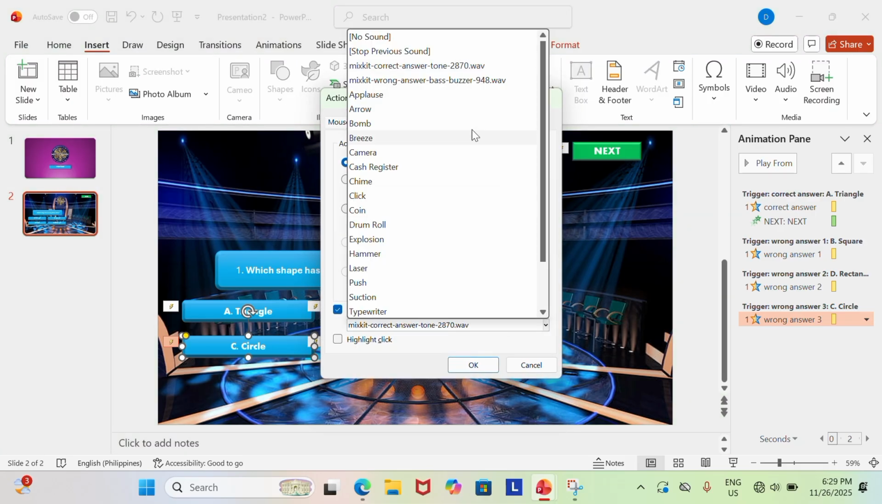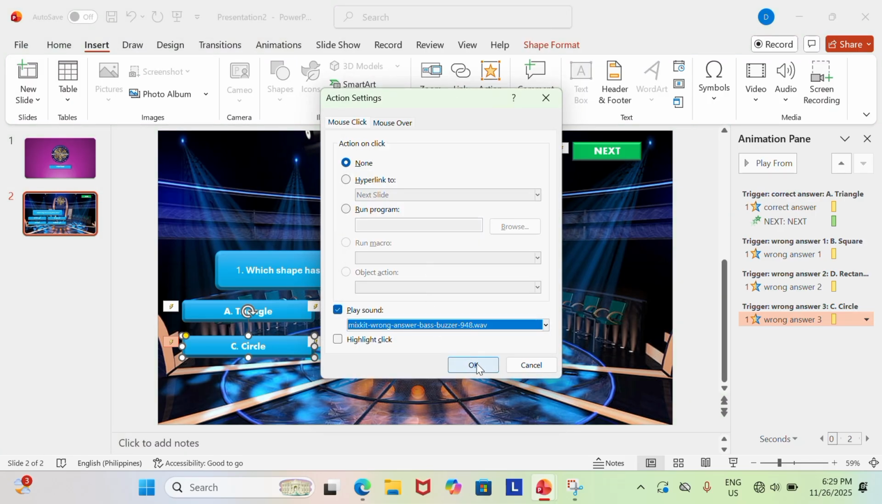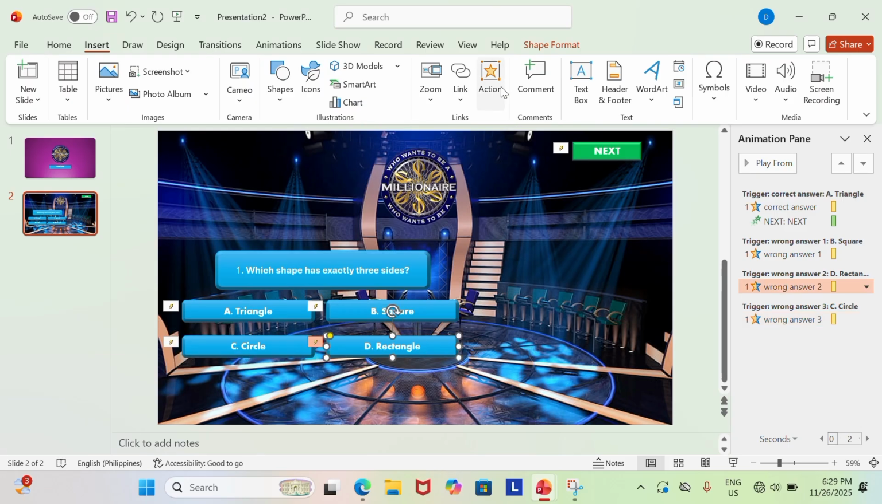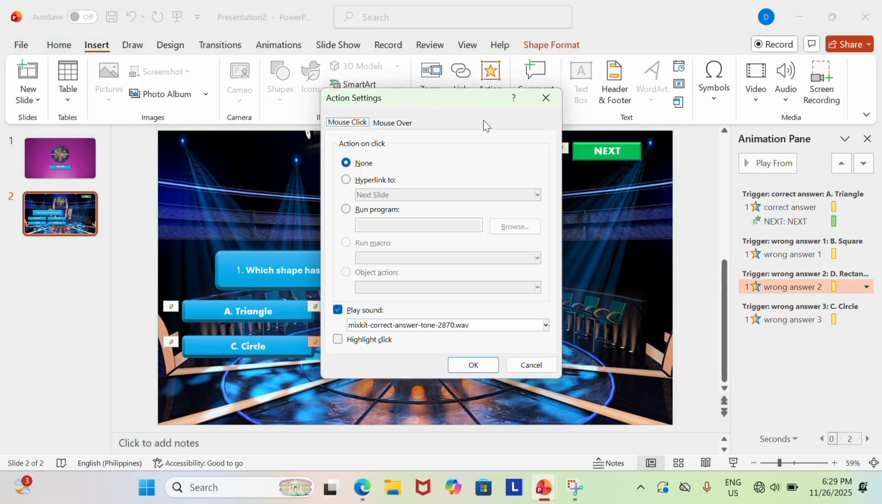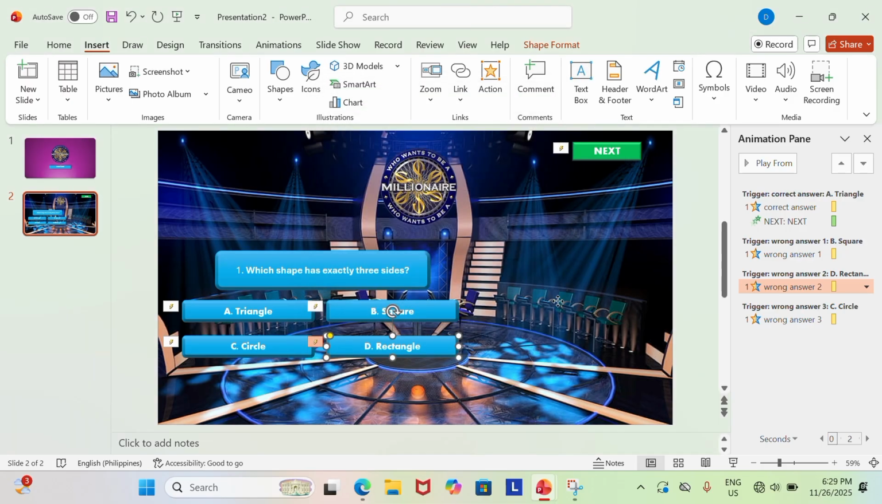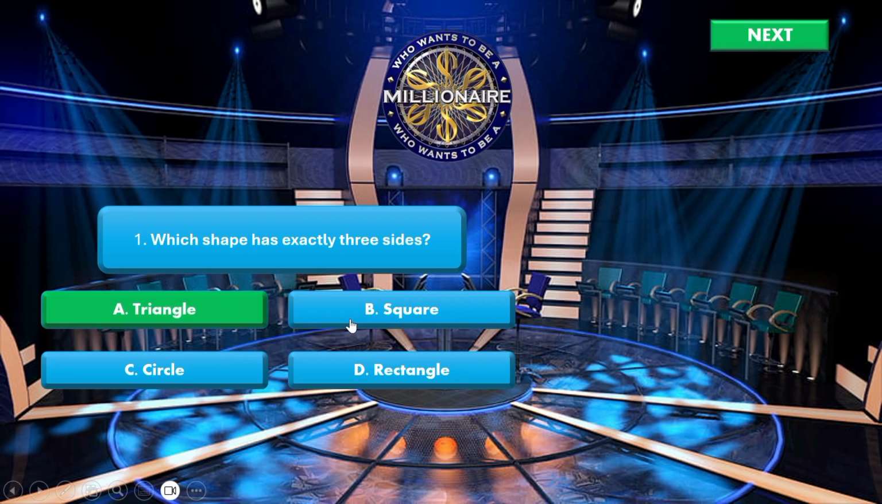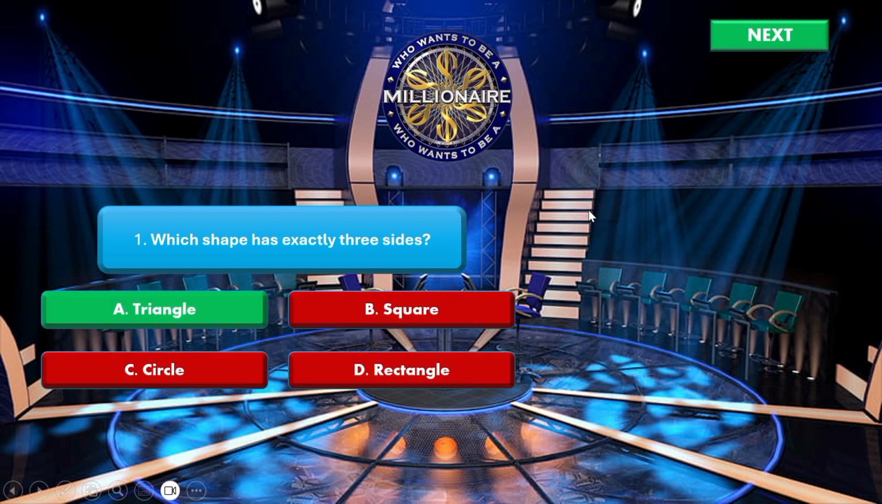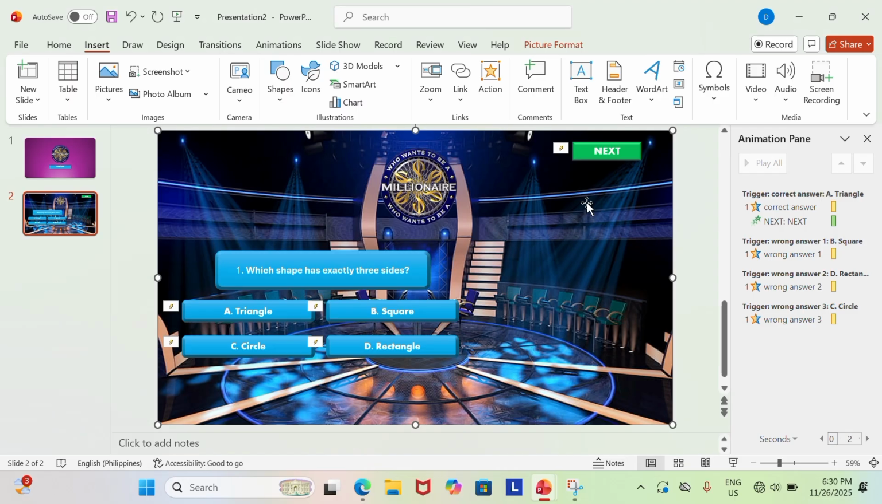Now, add another sound for the remaining 2 options that are incorrect. Just follow the same process with what we have done in the second option or the first wrong option. Now let's try it. See, it works. The wrong answer and the correct answer.